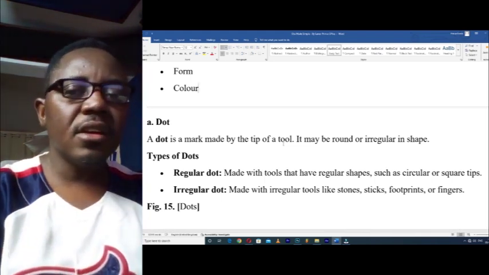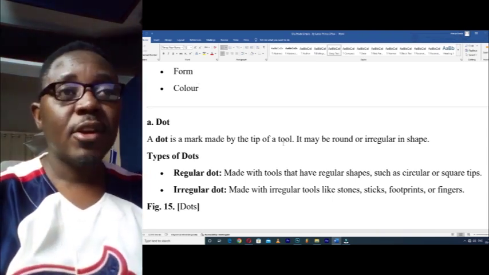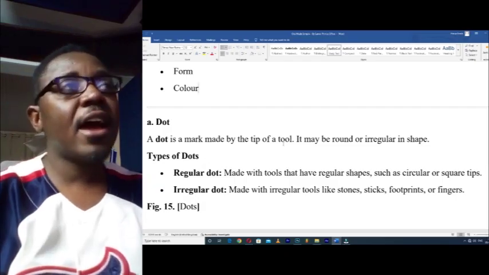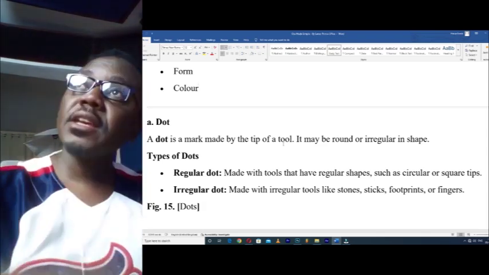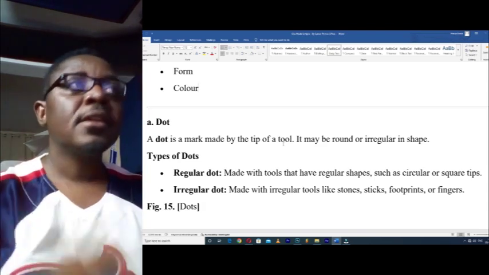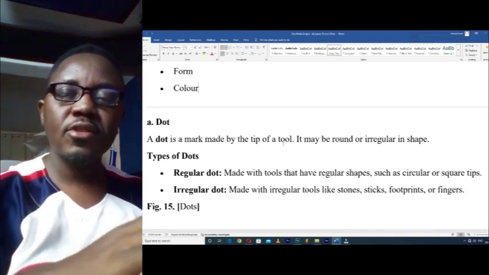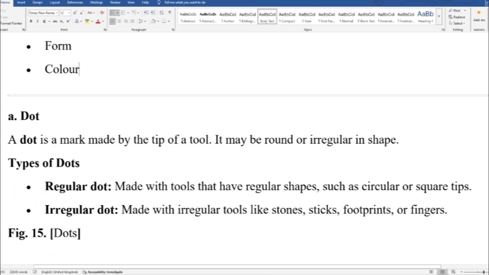Even your head can be a tool, depending on whatever you are using it for. You can decide to dash your head into paint and use it to paint or to create any art form, right? You can dash your hand, your palm, into paint and use it to do some artworks, right? So at that time, your hand becomes the dot. Do you get it?